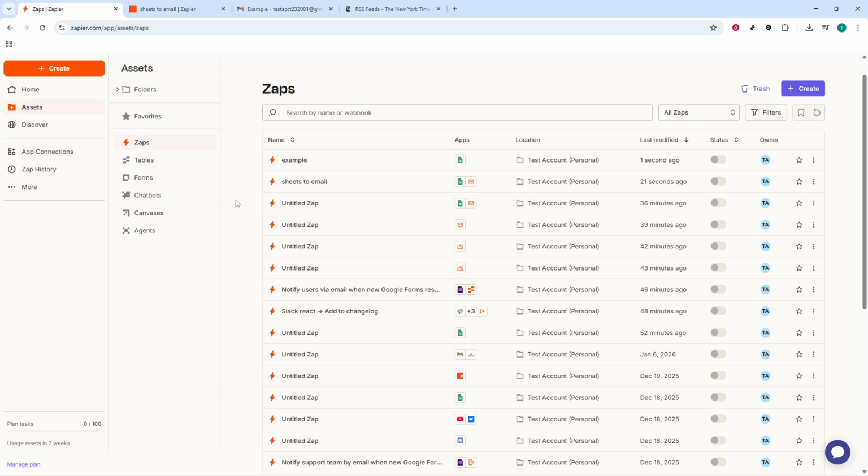Avoid including private or sensitive information in titles. And remember, renaming a Zap does not change how it runs. It simply makes your workspace cleaner and easier to manage. That's all you need to confidently rename your Zaps from the editor or the dashboard. Keep your naming consistent, update titles as workflows evolve, and your automation library will stay organized and effortless to navigate.